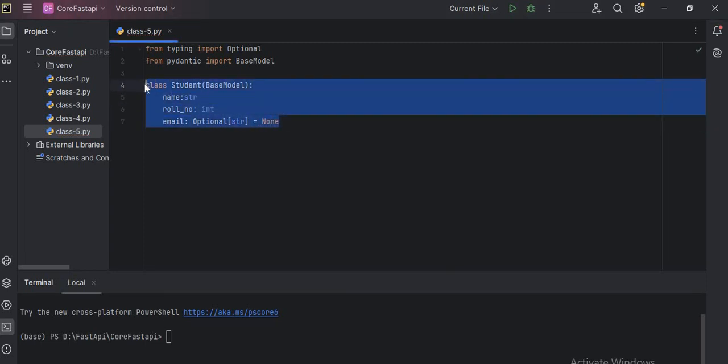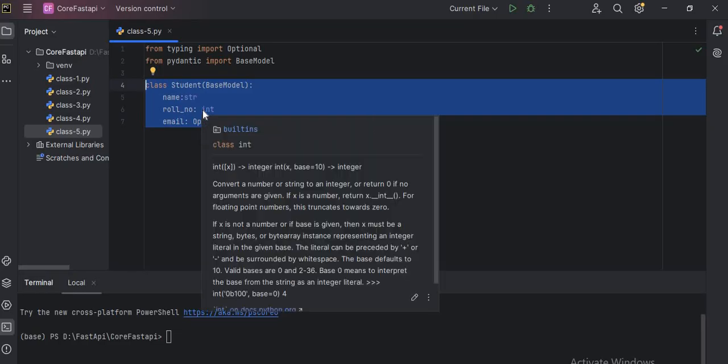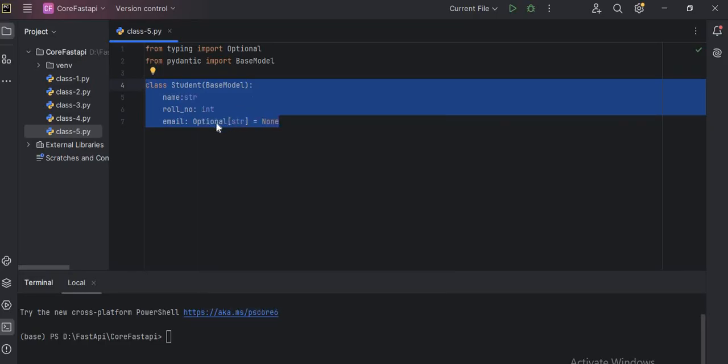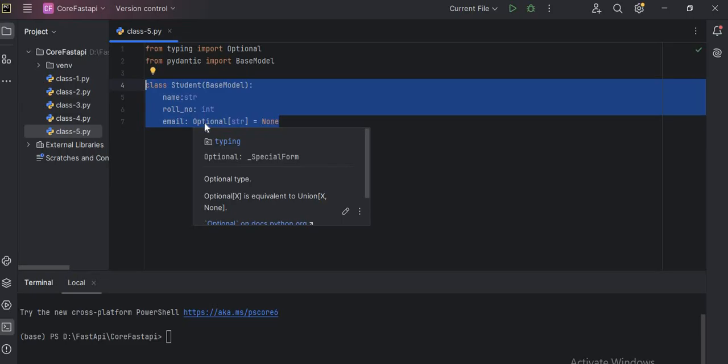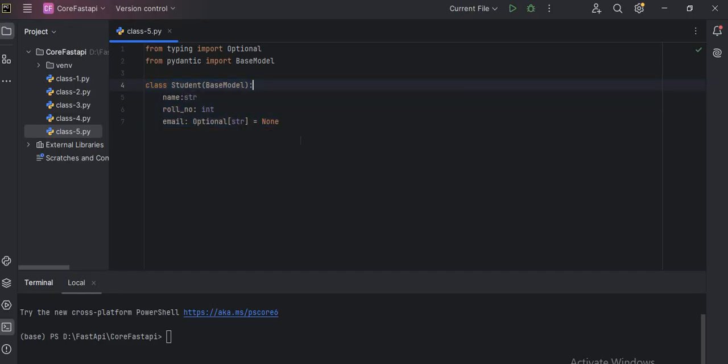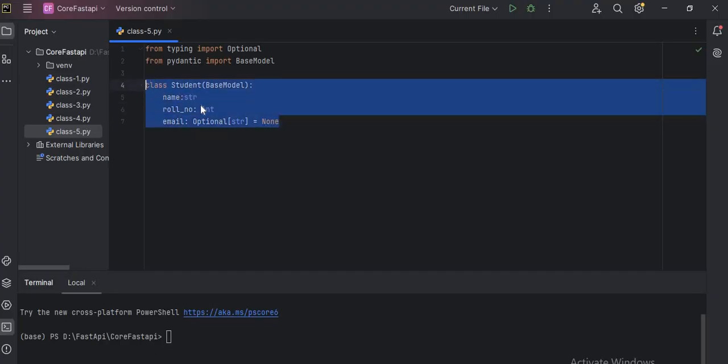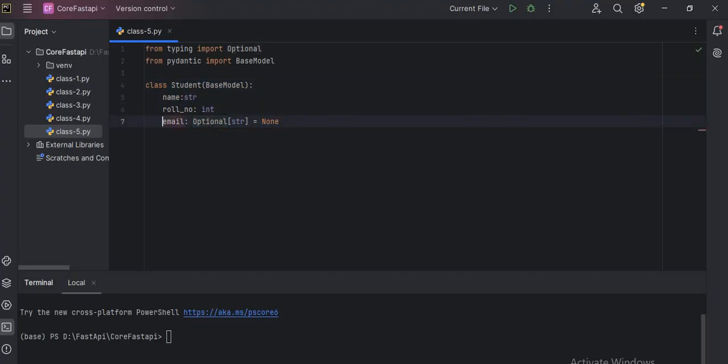So here, guys, email is optional, not required. If users send it, good; if not, no problem. FastAPI sets it to None by default. As you see here, we create a model with the name Student, and inside this our email field is optional, and if the user sends email, good, if not, no problem. FastAPI sets it to None by default.